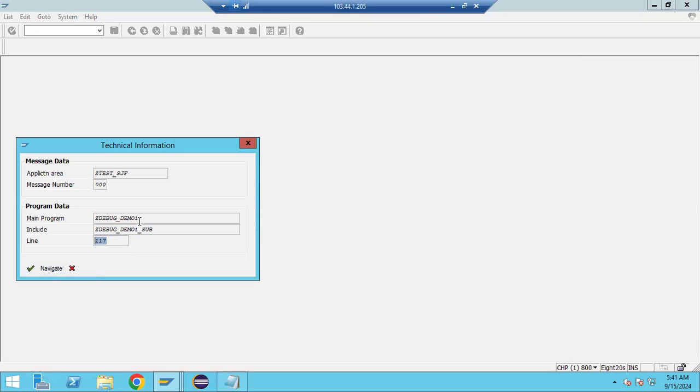Just copy this program and the subprograms or function modules. It will display all the things here. If it is a function module, it will display the function module name. If it is an include, it will display the include name. If it is a program or a subroutine, it will display that. Whatever it is, it will display here, and we have to go to that exact location.